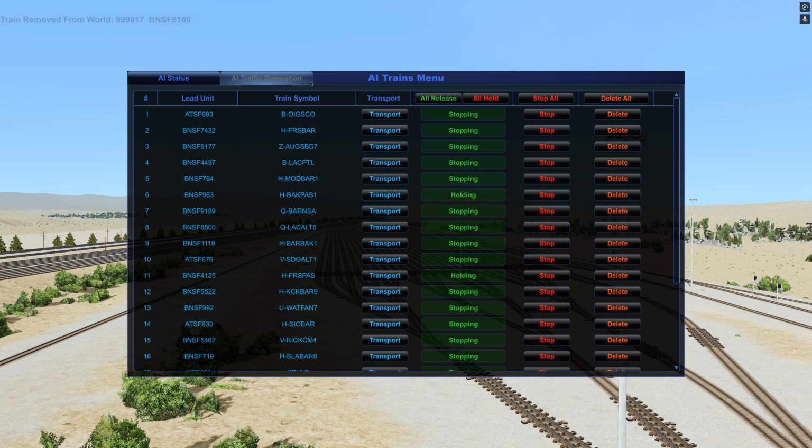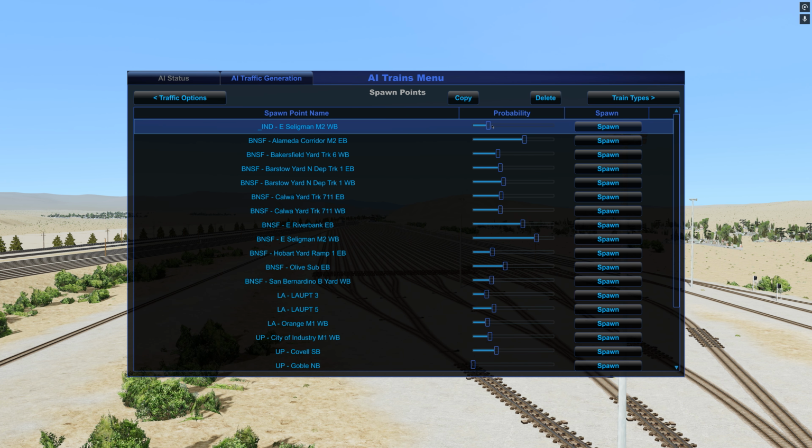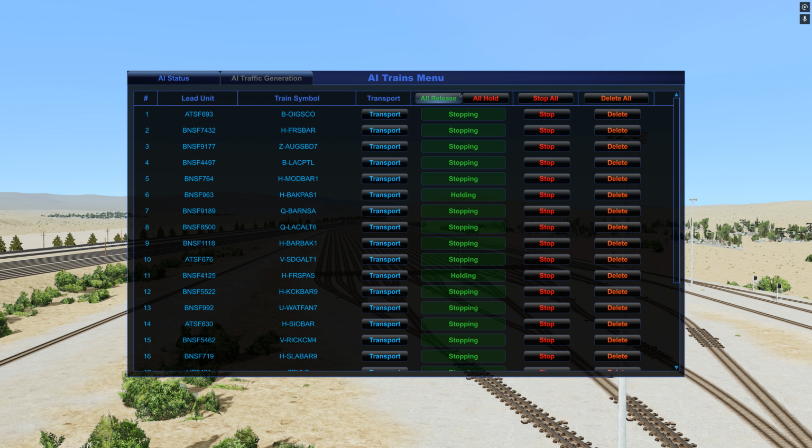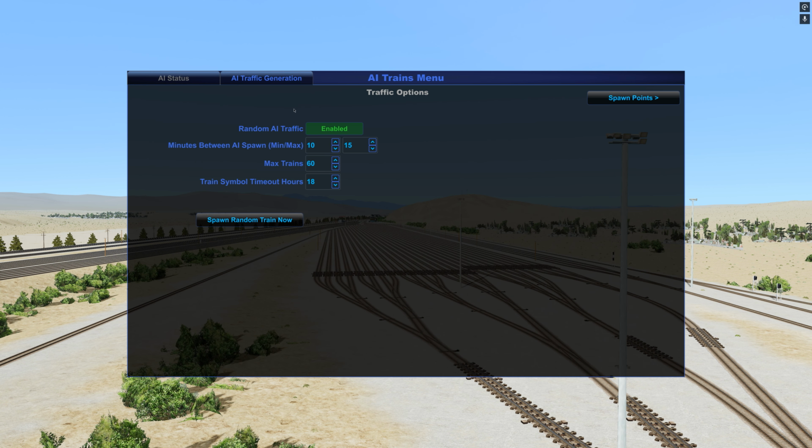So I'm going to open up the traffic generation, and I'm going to slide this all the way down so we don't generate any trains from here. We'll keep all this traffic going, and we've got a few now. If I go to the status, we've got 23 trains going across the map. So this is filling up really nicely, and pretty soon I might want to dial, maybe I will now, I'll dial this up to 15 minutes and 20 minutes just to slow it down a little bit, and we'll see where that goes.